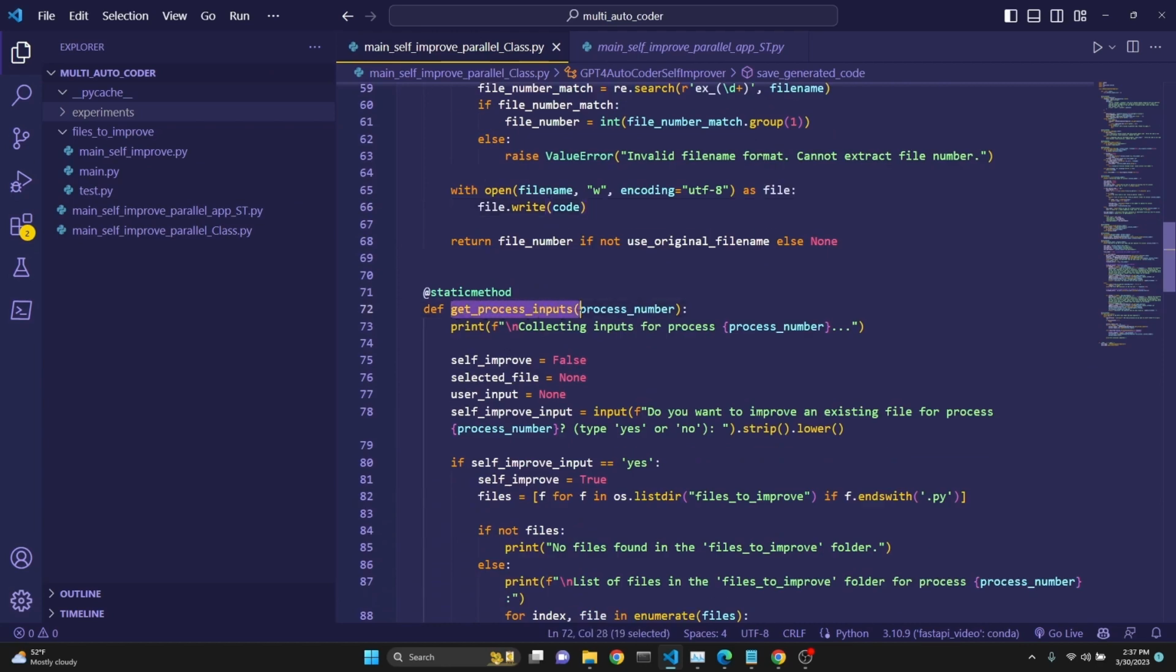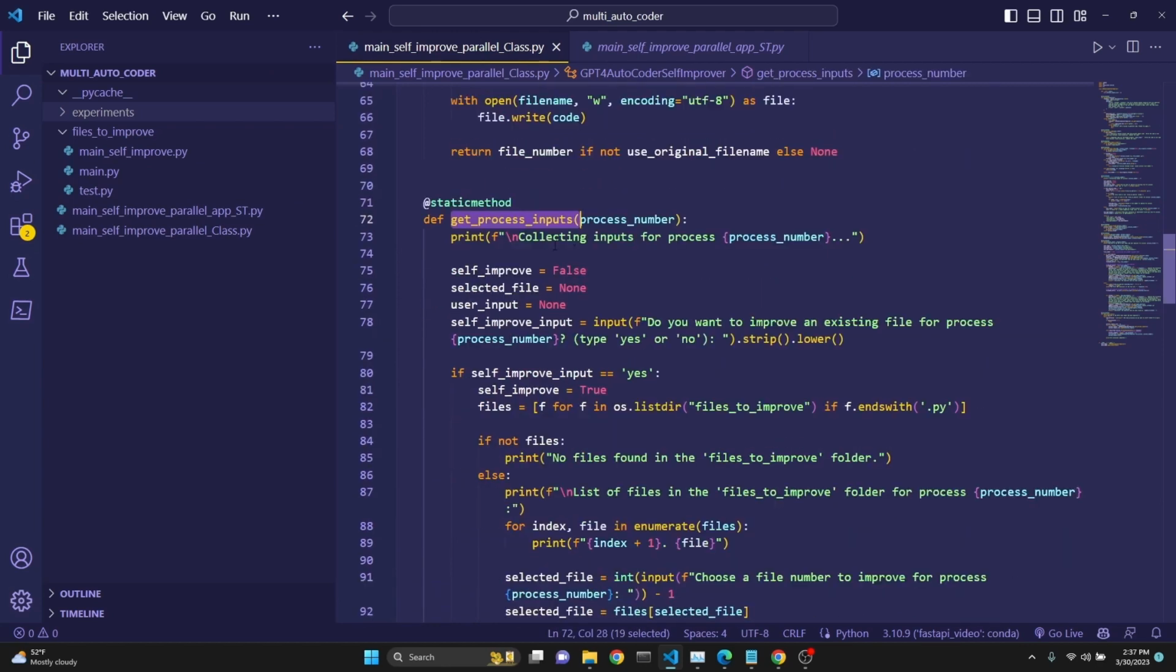The next method is getProcessInputs. This collects all the inputs as we have seen ahead of time for all the processes.